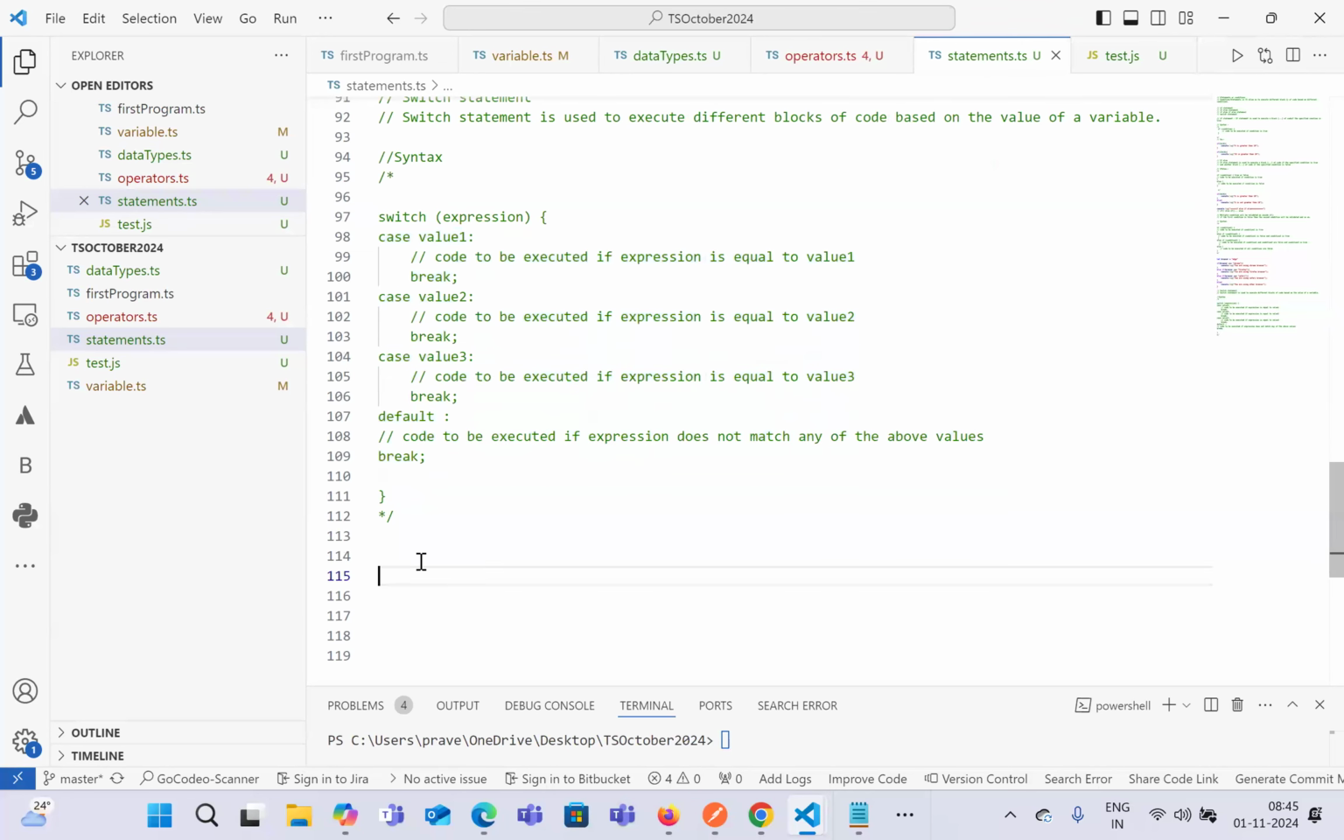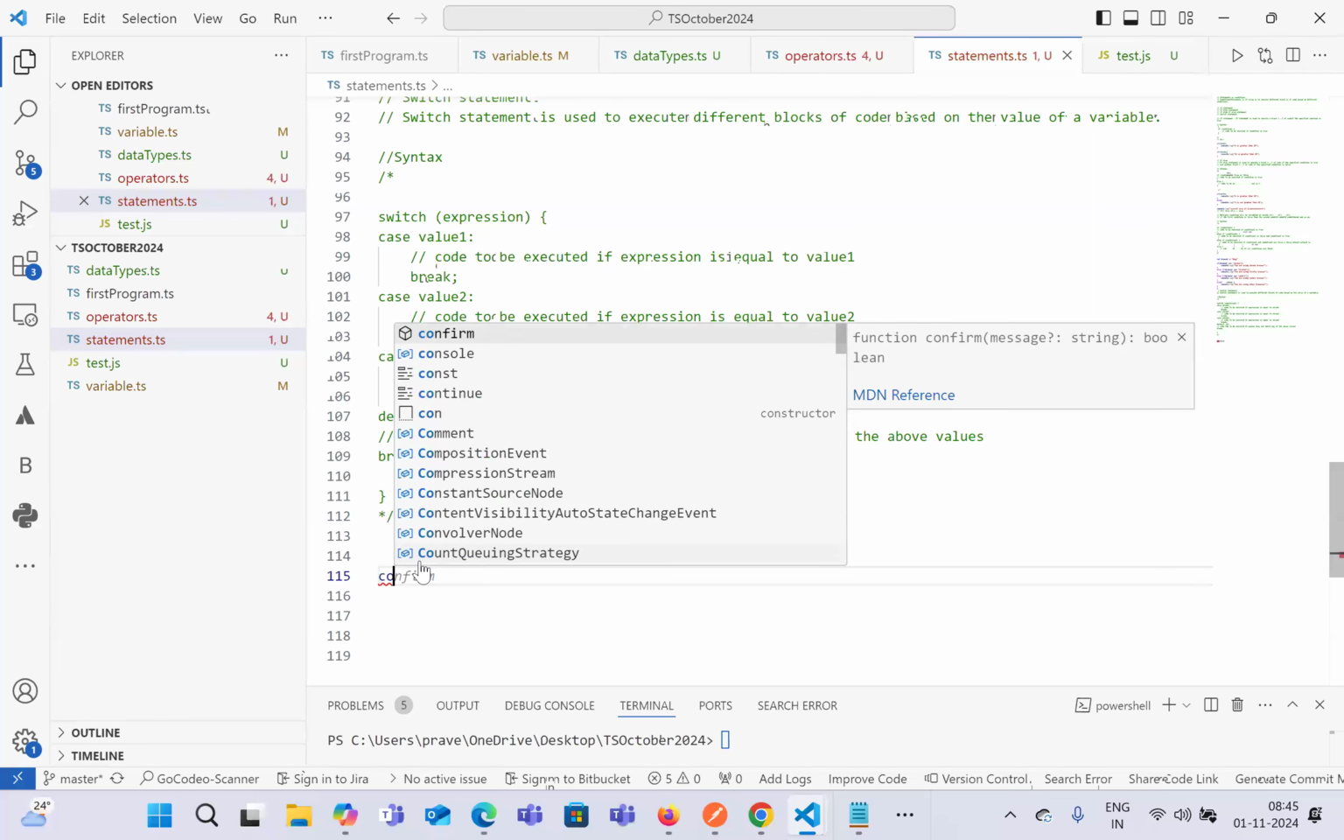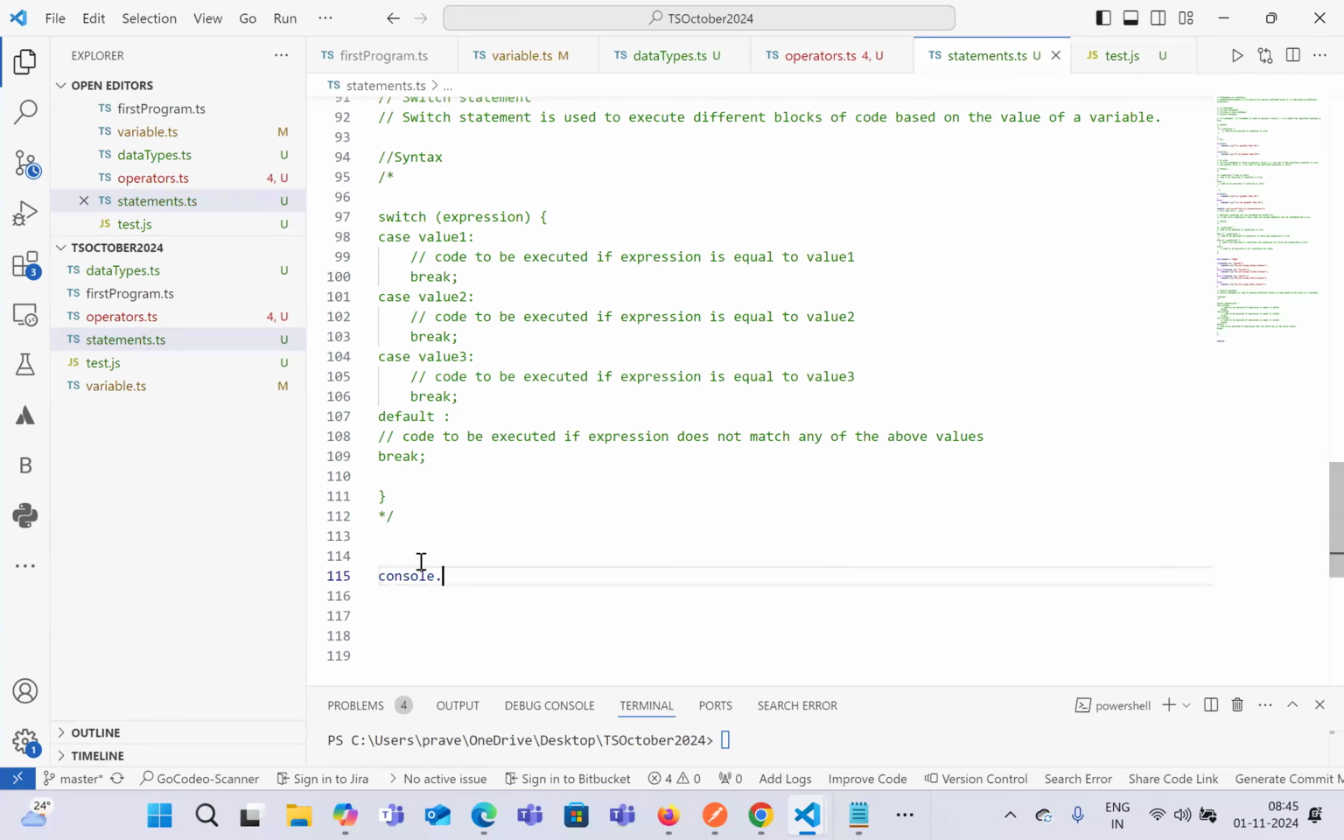Okay, let's try to see an example in terms of switch case as well. Stop me anywhere, wherever you feel like you are unable to understand or you require some kind of explanation. I'll repeat it as many times as it requires.